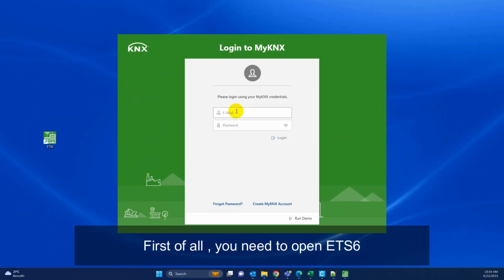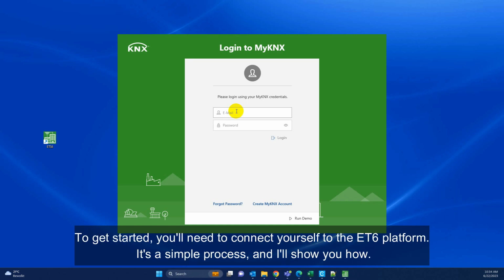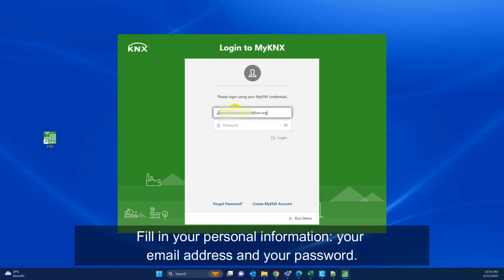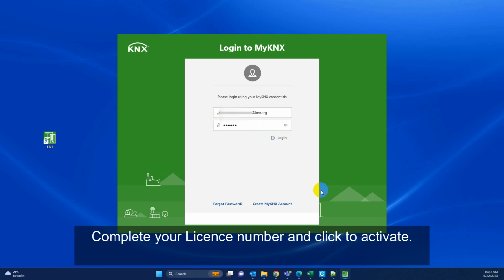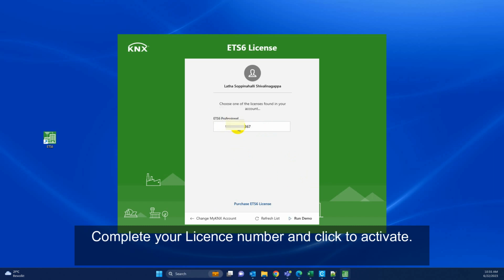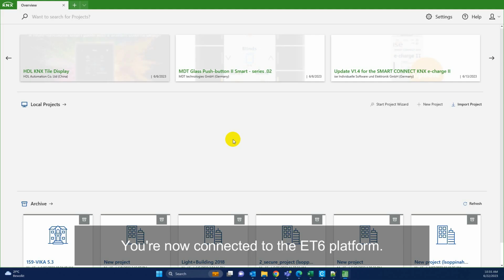First of all, you need to open ETS6. To get started, you'll need to connect yourself to the ETS6 platform. It is a simple process and I will show you how. Fill in your personal information, your email address, and your passport. Once you fill it, click on the login button. Complete your license number and click to activate. You're now connected to ETS6 platform.